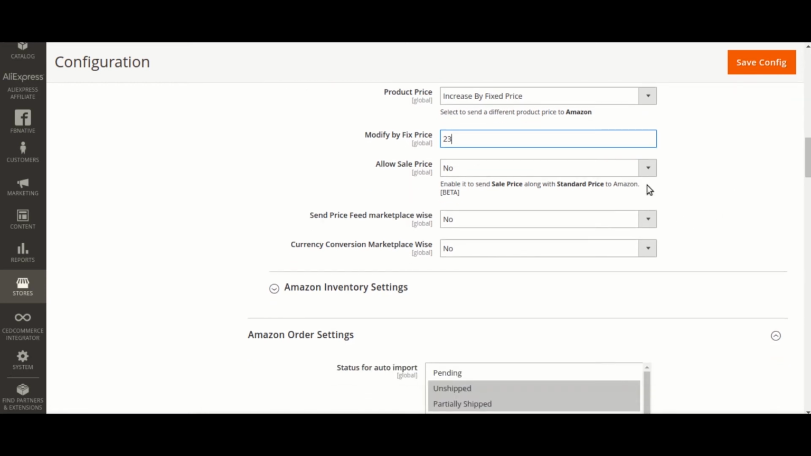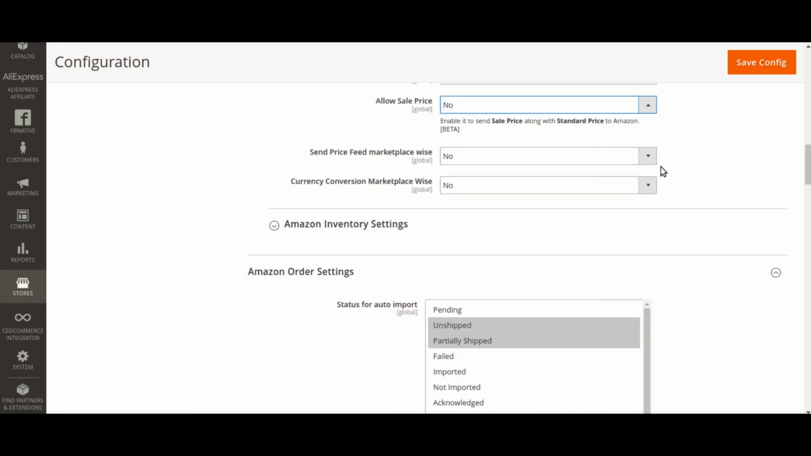Also, if you want to provide the special price from Magento and manage that in Amazon, you have to select allow sales price and set it to yes. Here what it exactly means is send price feeds based on market price. If you have the same price which you want to upload to different marketplaces, then in order to manage the feeds you have to select yes.